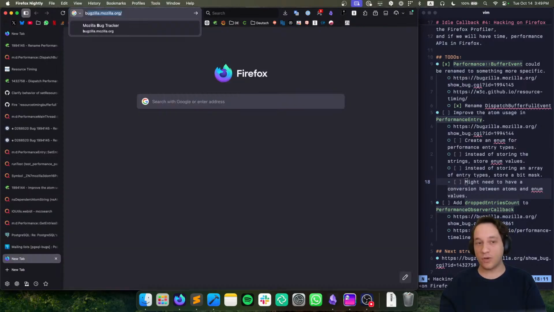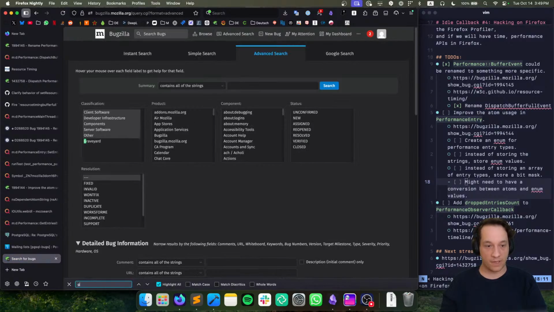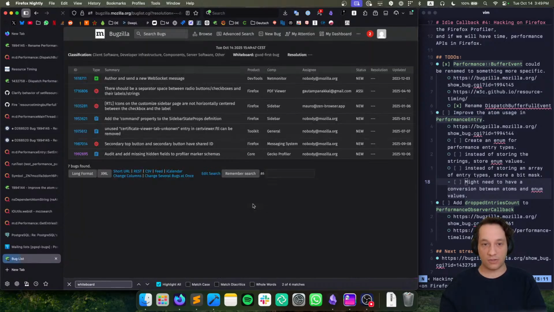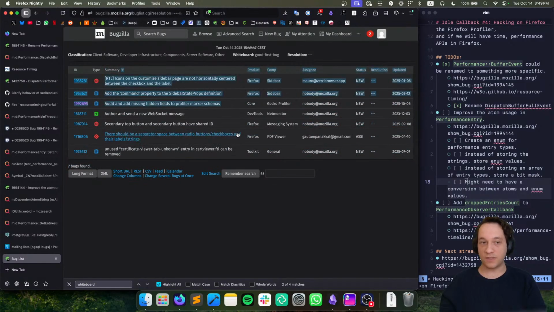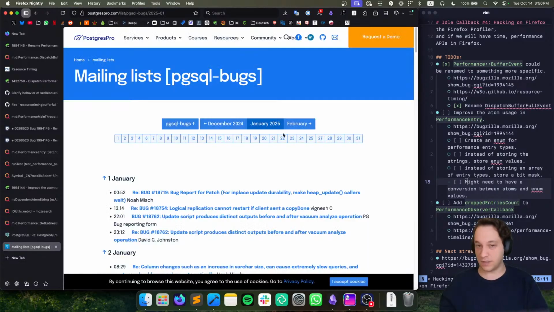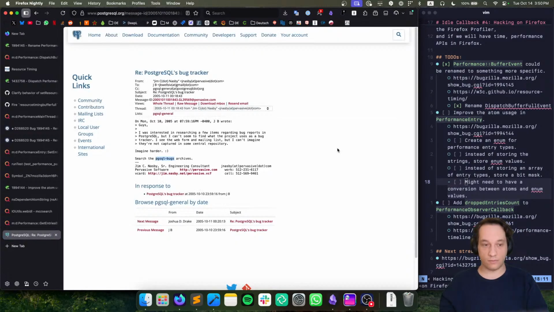For me, I know that Bugzilla is the way to go for finding bugs. For example, you can go to advanced search and then, in the whiteboard field, search for good first bug, and you will find not lots, but some good first bugs that you can start with. These are slightly easier bugs to get into, and they will let you learn how to build Firefox and how to contribute to Firefox. I've never tried looking at the Postgres bug tracker, so I don't know about that one, but it's worth taking a look.